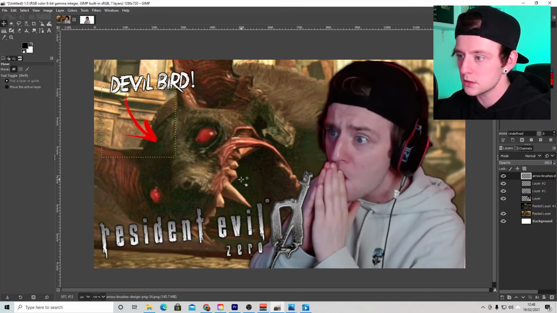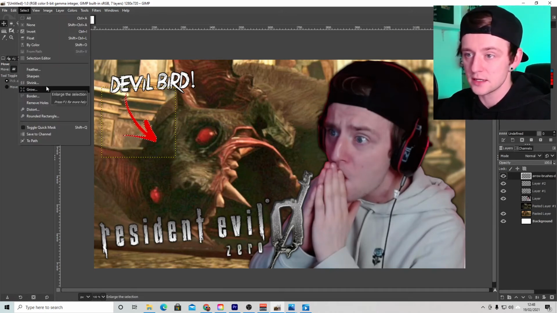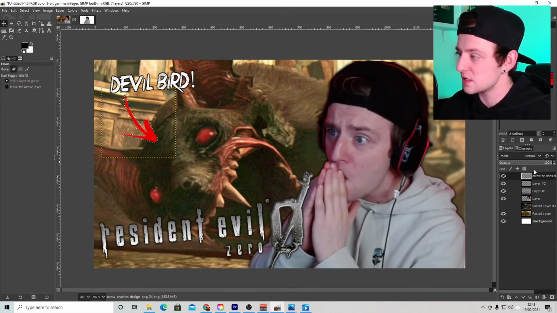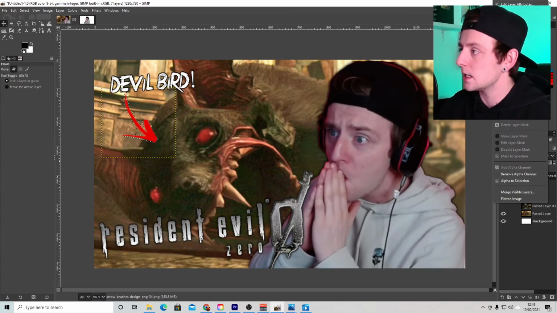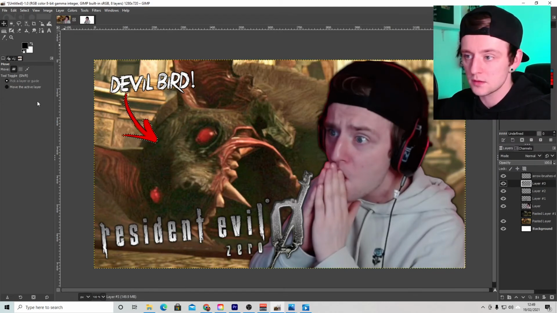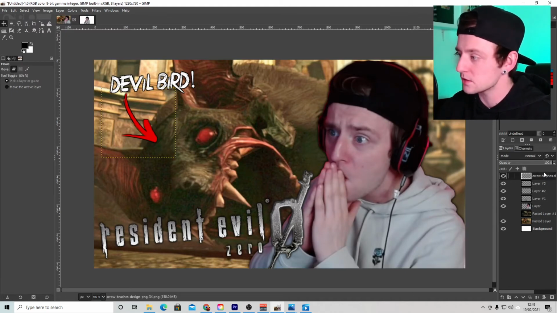Feel like that works. Alpha to selection, I'm going to do the same thing again just to make it stand out a bit more. So let's grow it by 3. New layer. Okay. And fill it with background color. Select none. I'm not going to bother doing any blur on that because I think it looks fine.